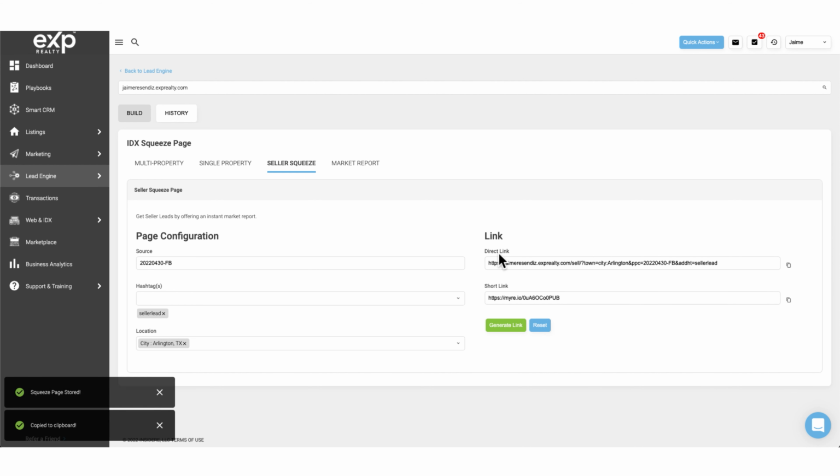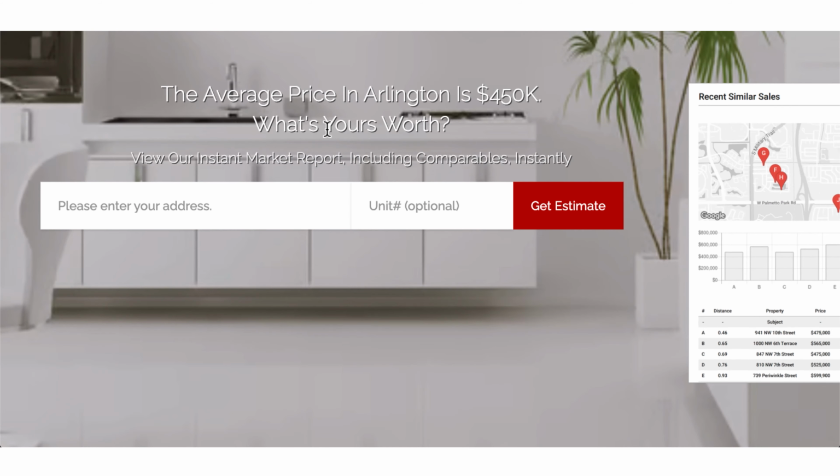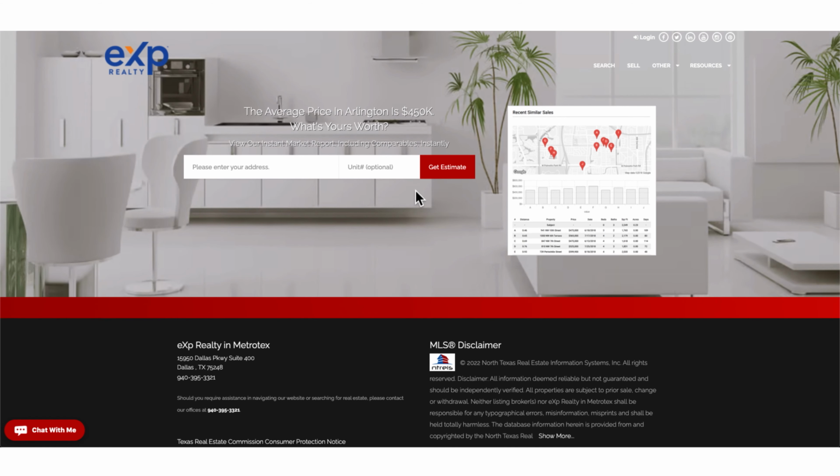So what I'm going to do is copy this, and there you go. You see the difference is subtle, but it's so important. Do you see that the average price in Arlington is $450? What is yours worth? What you're asking for here is somebody's address. And again, we'll get into a little bit of the bait very shortly, but I just want you to understand what the trap looks like.